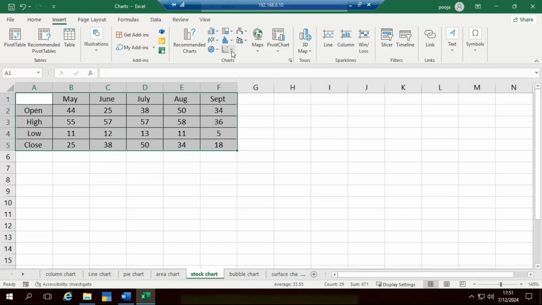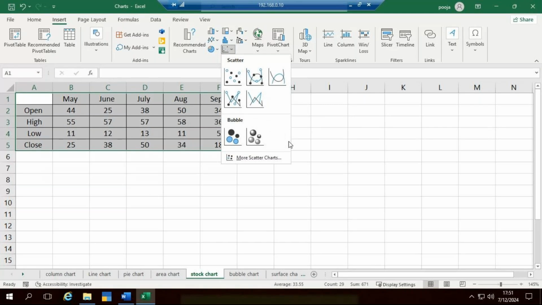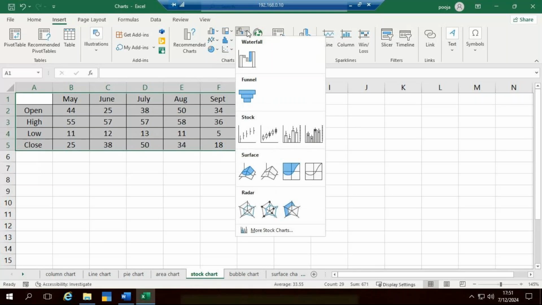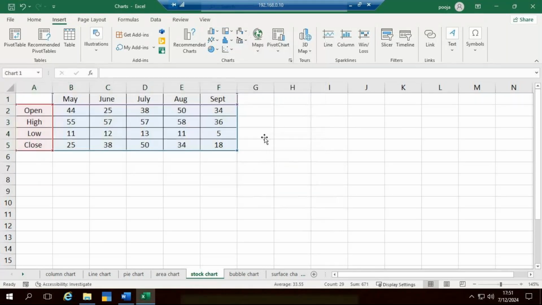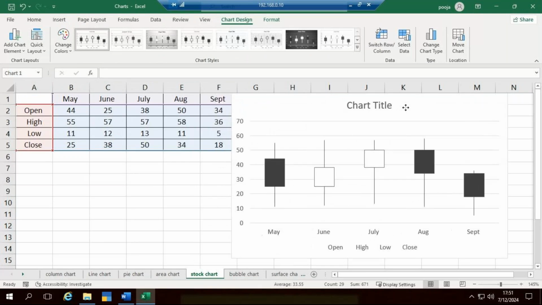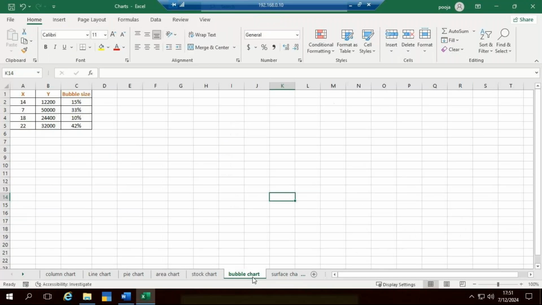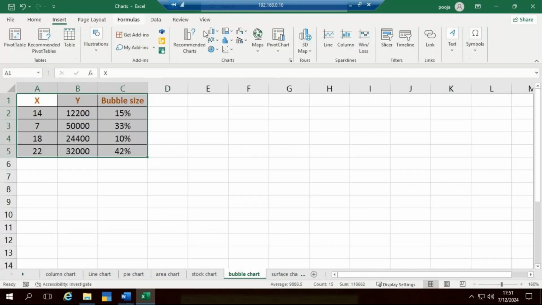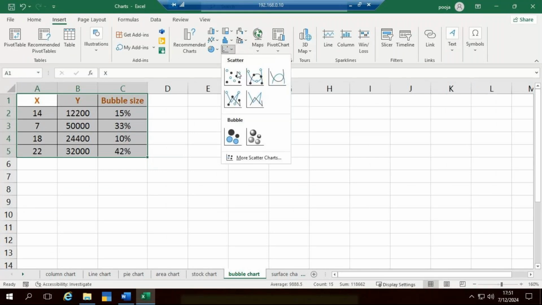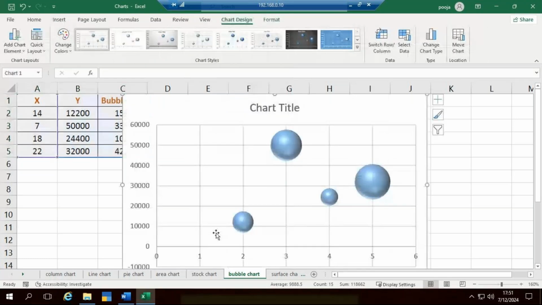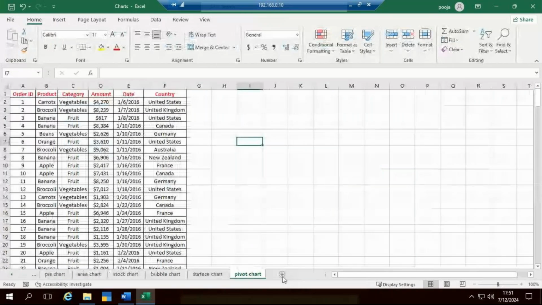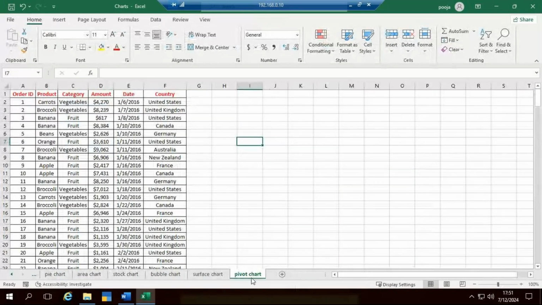Stock chart. Scatter bubble is there. Can you see a stock chart? Click on this and it will display the stock chart for you. Same thing, bubble chart is there. Select your data, click on insert, and click on this bubble chart. Okay. So surface chart. In the upcoming classes we are going to learn about the pivot chart and pivot table. Any doubt regarding your chart?